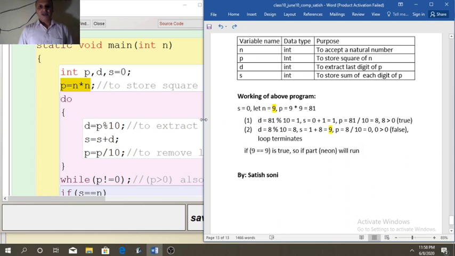So first we need to extract the digit: d equal to p modulus 10. In this case p is 81. 81 modulus 10, that is the last digit, 1. Now s equal to s plus d. The previous value of s is 0, the new value of d is 1, 0 plus 1, we will get 1. So the last digit 1 is added in s. Now p equal to p by 10. 81 by 10 will remove the last digit, so p will become 8.